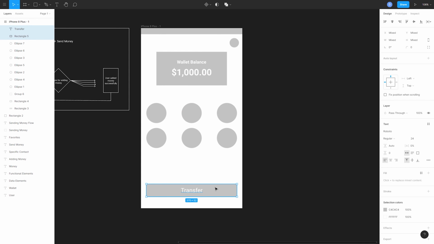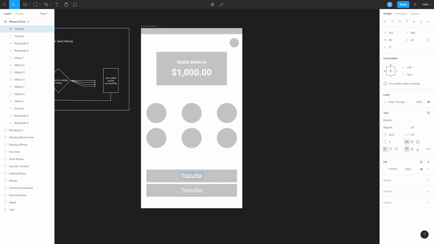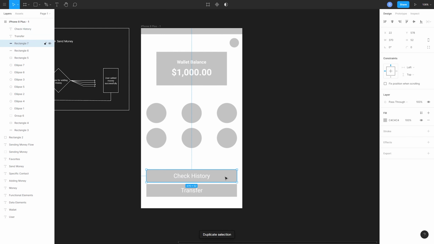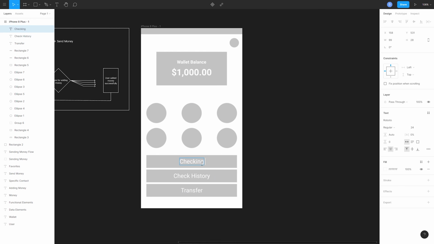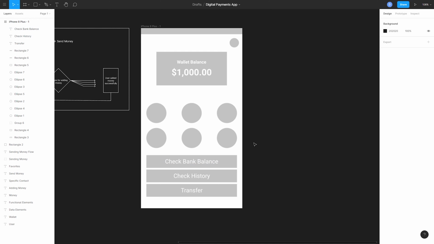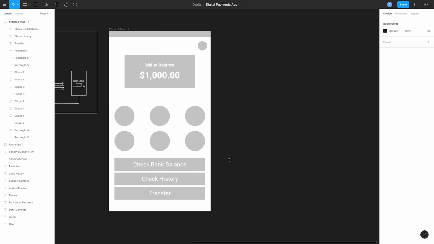Center this. And if the user has done any previous transactions, they might want to check the history as well. So we'll go ahead and add a check history option as well. And finally, I'll just add another option for checking their bank balance. Check bank balance. All right, so that is how we want the home screen of our product to look like in very generic and very simple terms.